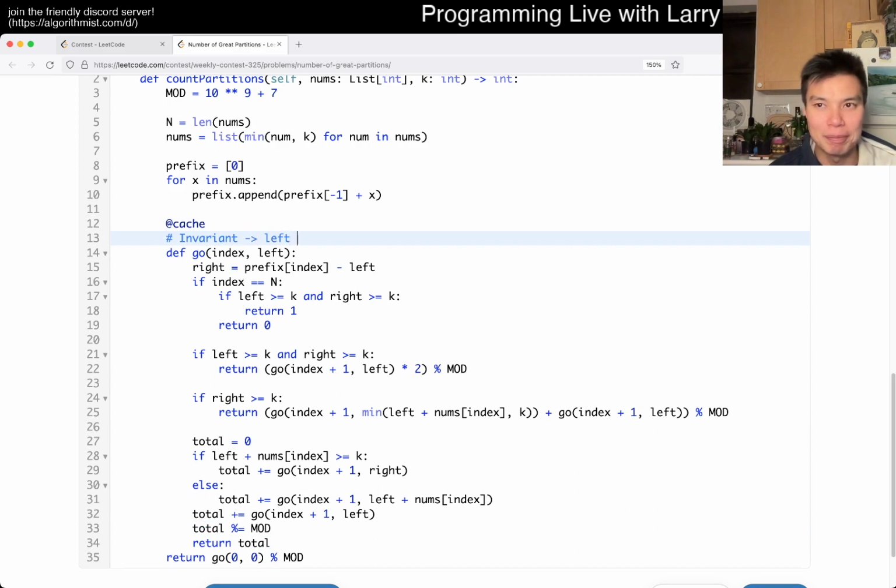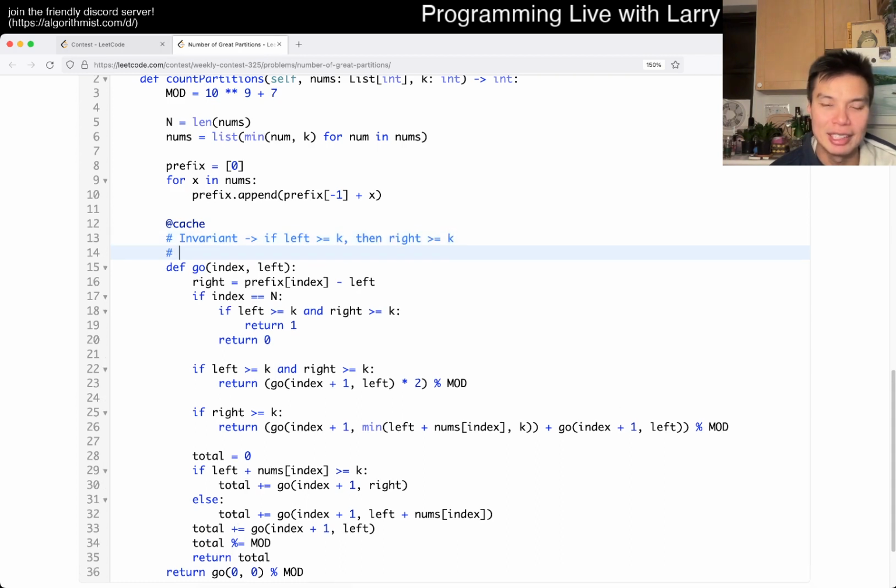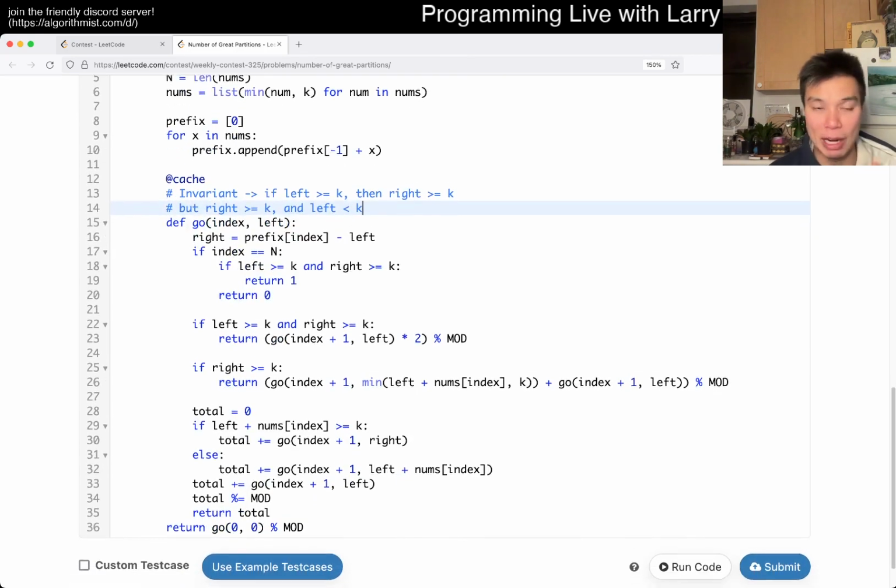left is less than or greater than k, or maybe the invariant, that's not technically true, but the invariant that I wanted is: if left is greater than or equal to k, then right is greater than or equal to k, but right can be greater than k and left is less than k, right? So that's basically the idea that I have for this problem, the invariant that I want to keep for this function.